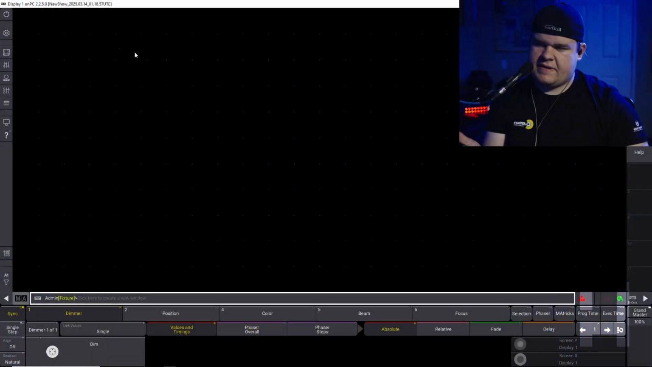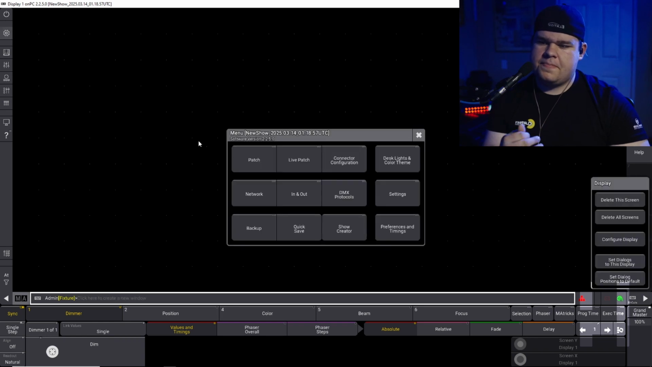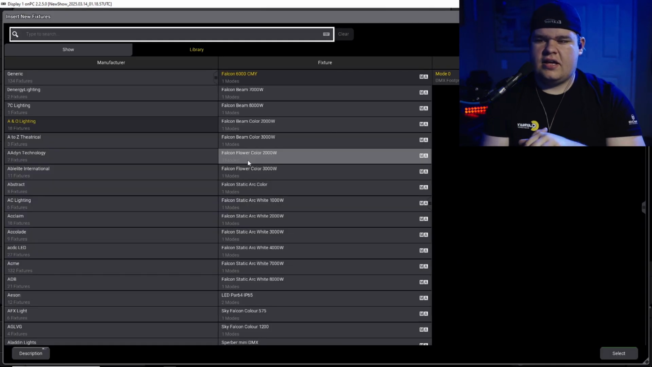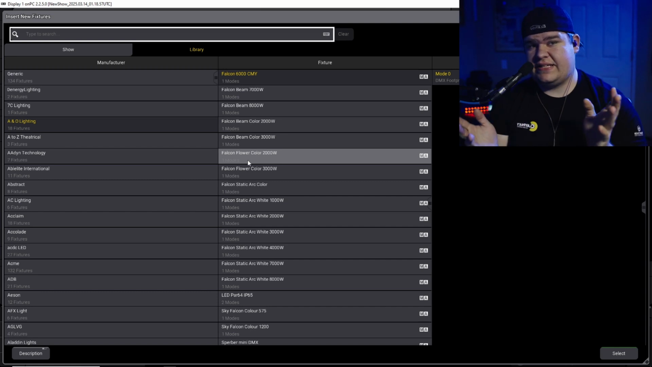This is currently version 2.2.5.0, but it's pretty similar on all the other versions of MA3. And anyways, let's go ahead and get into it. Let's start off by patching in a fixture. Patch a fixture, we go into the cogwheel, patch, and it goes ahead and opens a library of all the fixtures within the MA database.